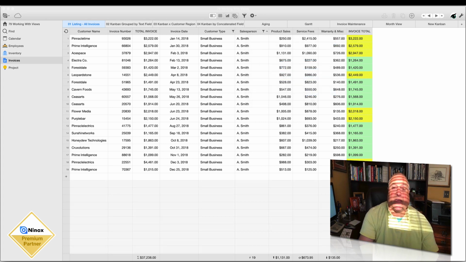That's enough to differentiate Alan Smith from all of the other salespeople. Now, a common mistake people make is they will look at a listing or a table view such as this and only see 19 records and incorrectly think they're looking at the entire table. Always look for the filter icon to the right of any column that is being filtered.